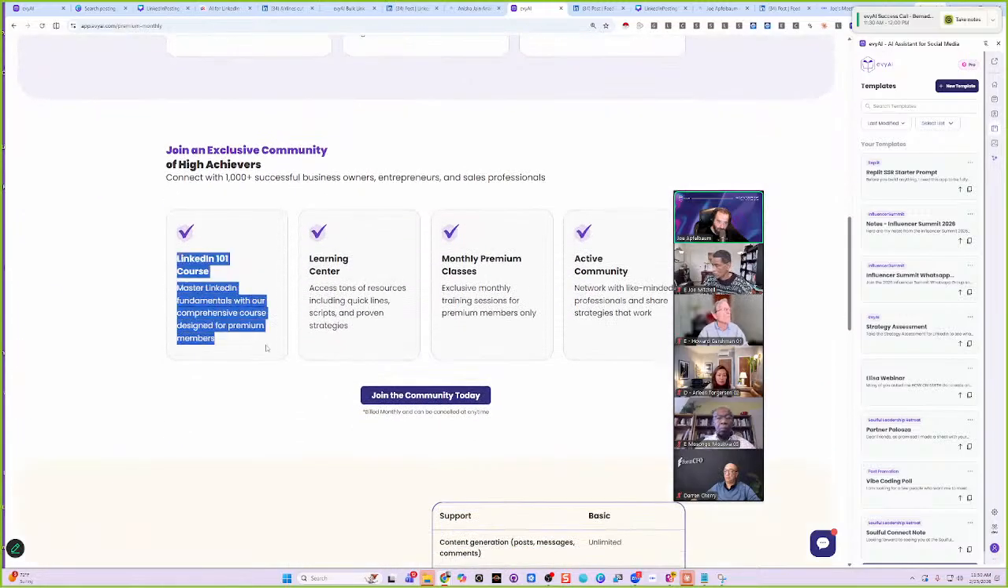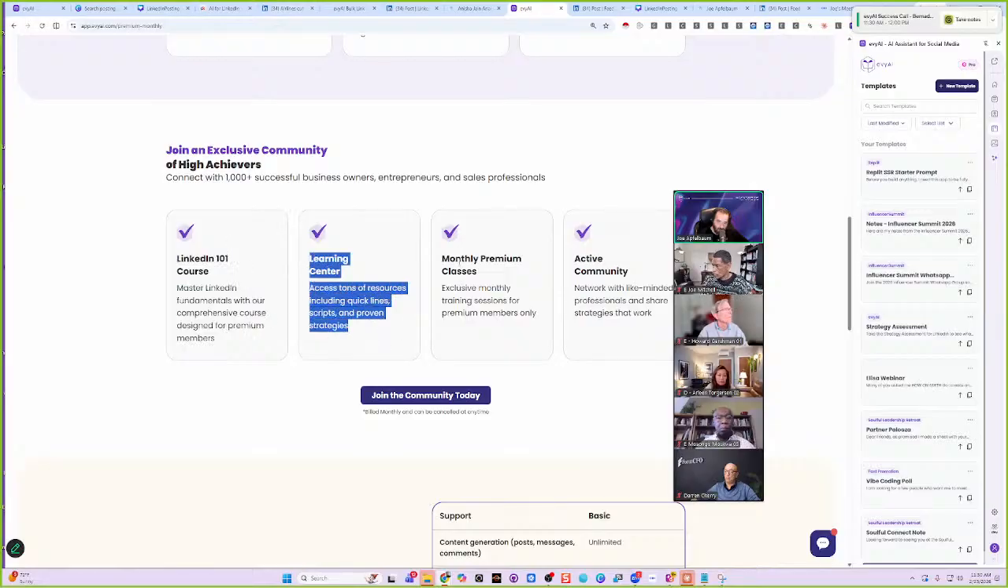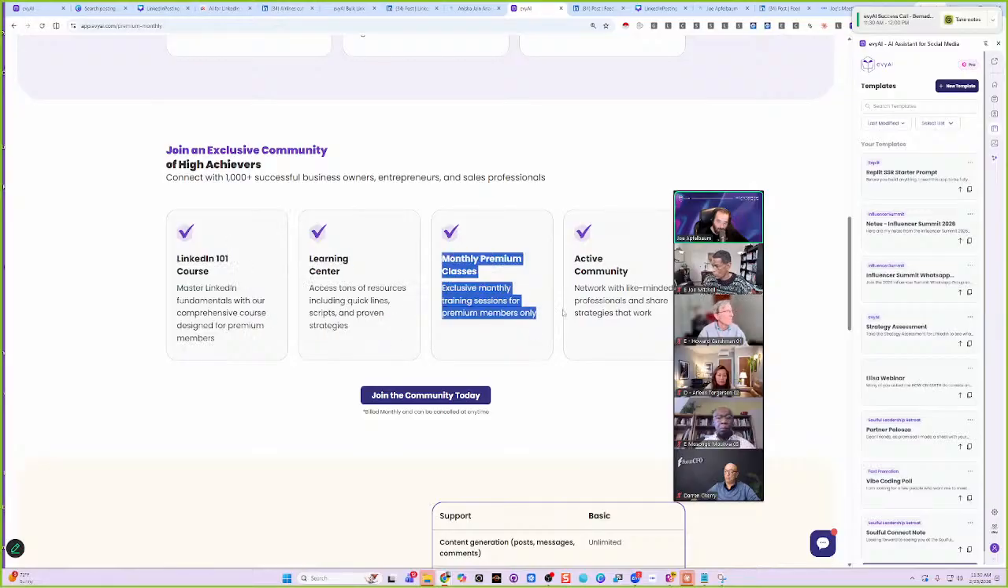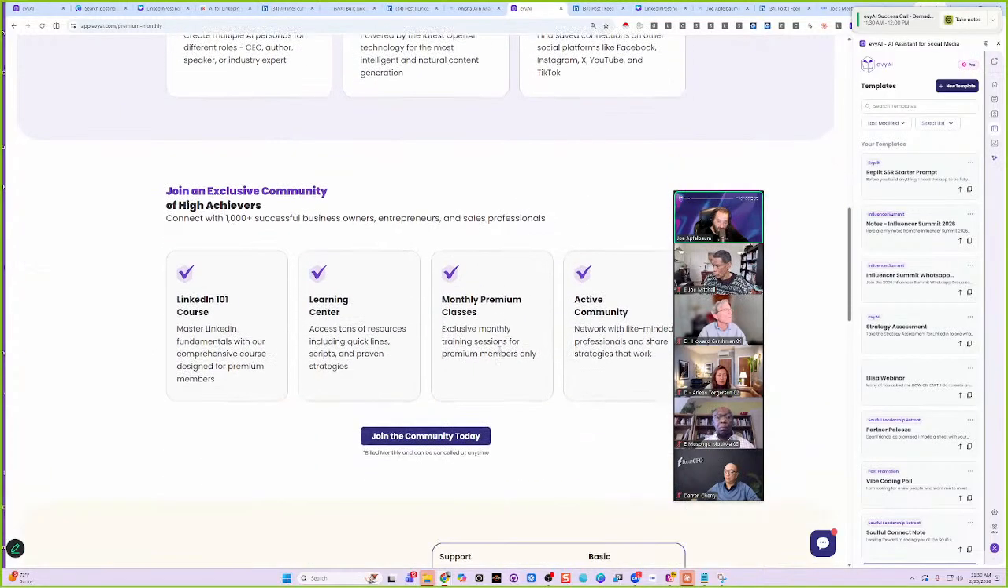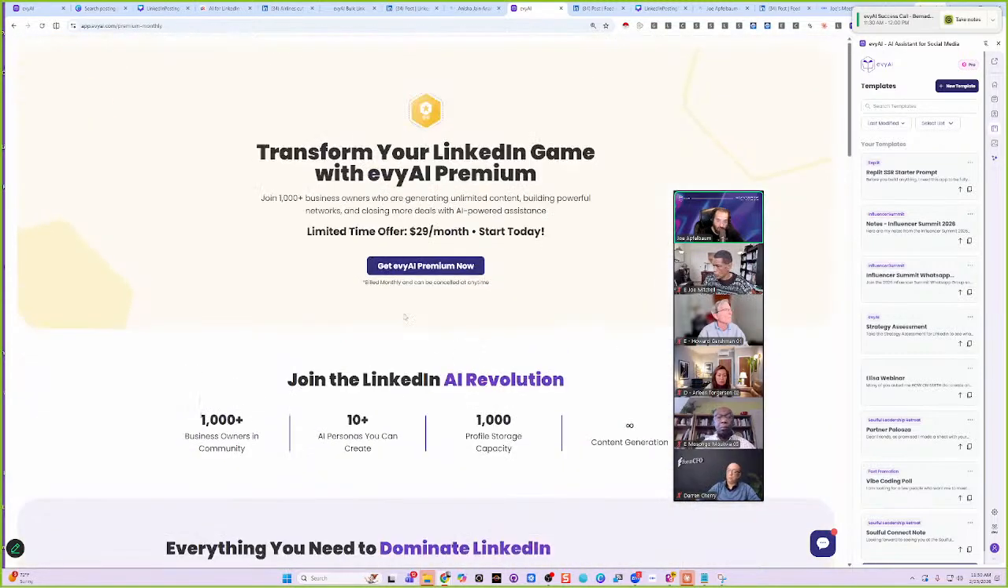It gives you our LinkedIn 101 course, a learning center, monthly premium classes. It doesn't give you strategy. It doesn't give you our Engaged Thought Leader community. It doesn't give you Sales Navigator training. It doesn't give you AI research. It doesn't give you a ton of things. But it gives you enough that it's well worth more than $29, correct?